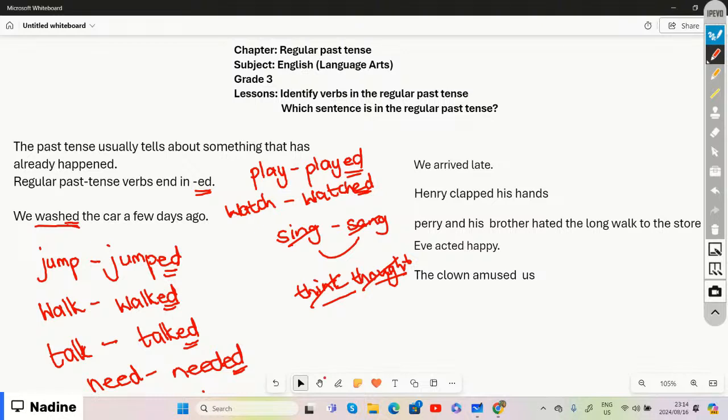All right. So if we look at more words that are regular in the past tense, I'm going to choose words and then you can give me the past tense of those words. So we already have jump, we have walk, talk, need. Yes, we have clap, right?